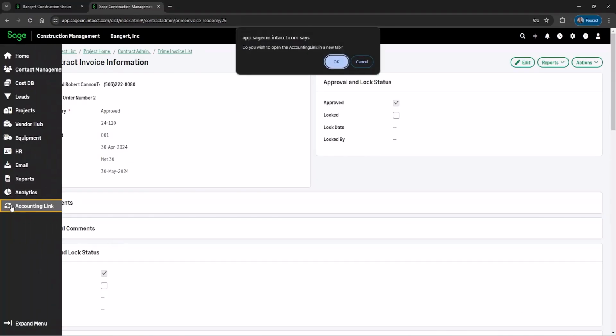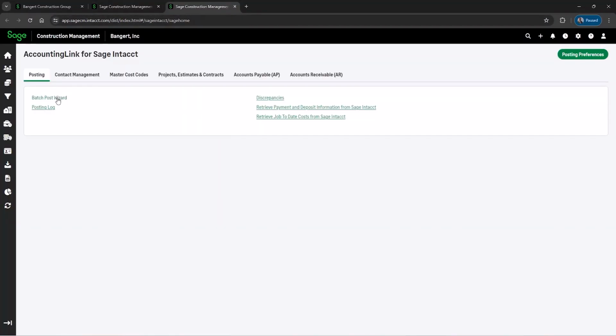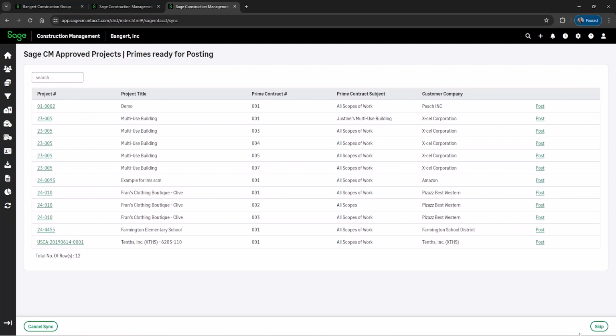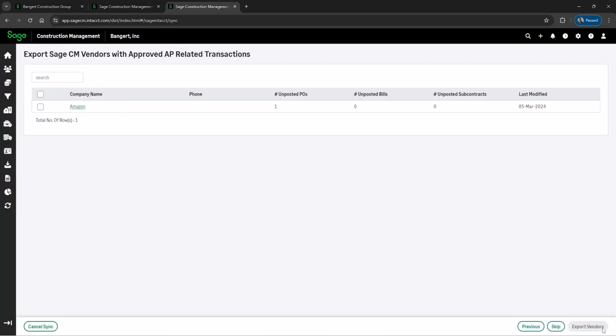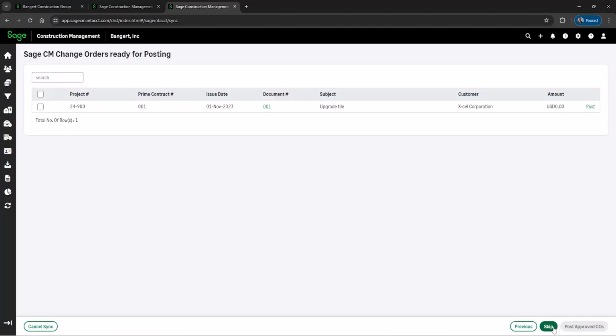So next, let's go to accounting link. Let's open it in a new tab. We're going to click on Batch Posting Wizard, and we're going to scroll through all available options until we get to the Prime Contract Invoice Sync screen, which should be the next one. So here's our invoice for $2,200 related to that release retainage.